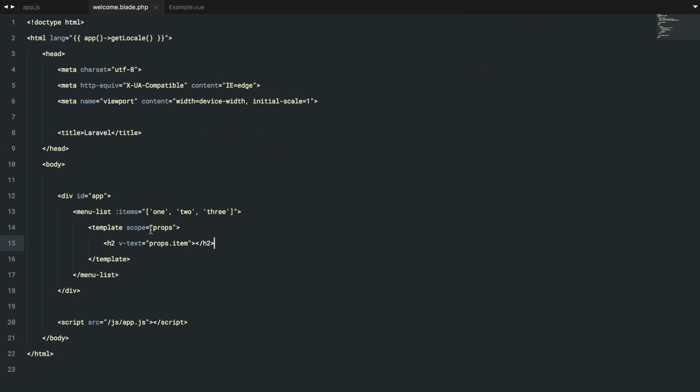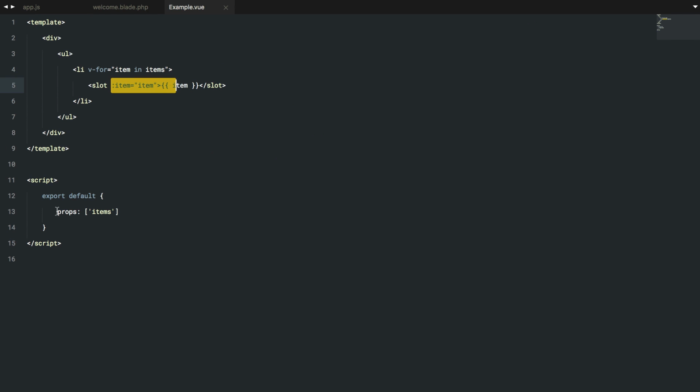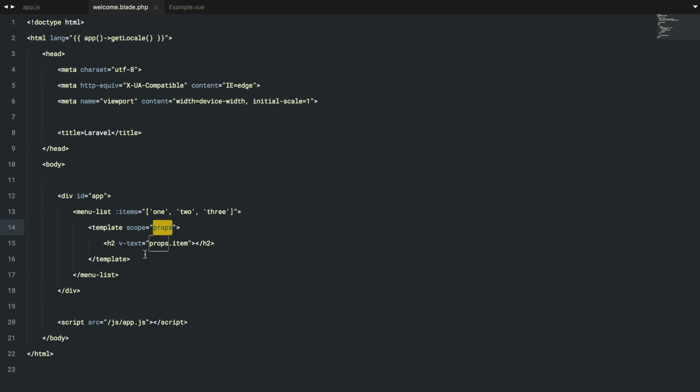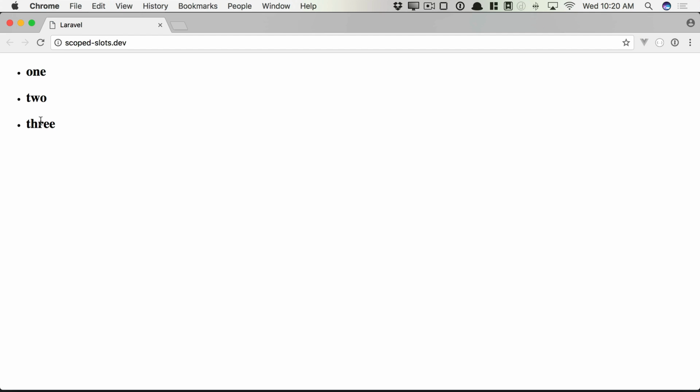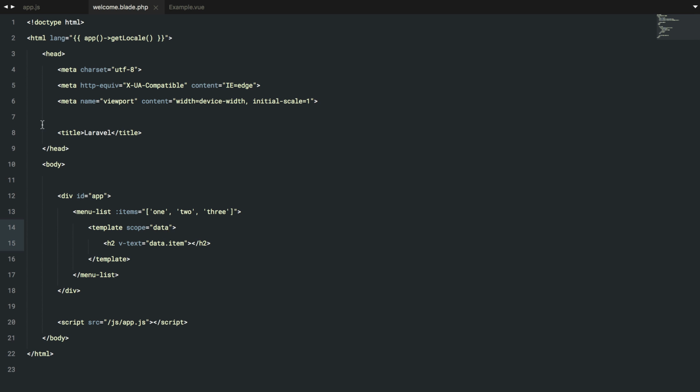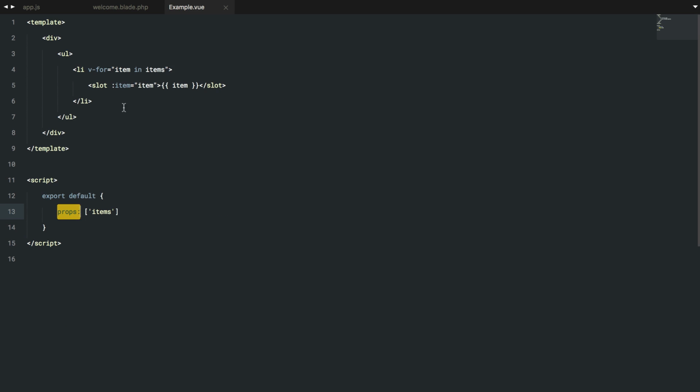So template scope, what is props? Is that a specific value? Does that correspond to this? Well, let's just go through it one by one. This, it's just a temporary variable. If you want to call it data, if you want, it's all still going to work. It's just a variable name that's going to refer to all of the props that you passed to your slot.